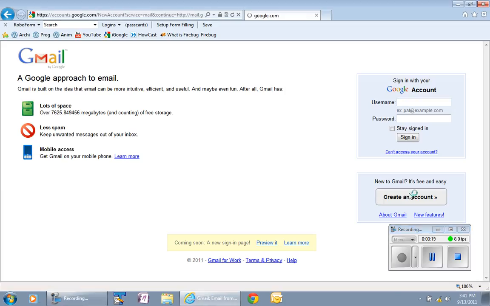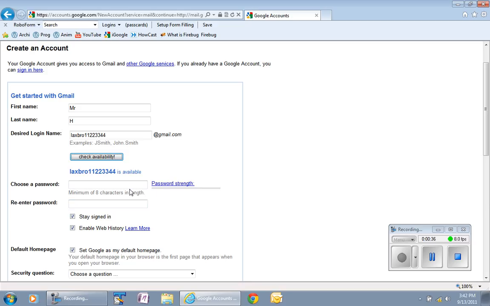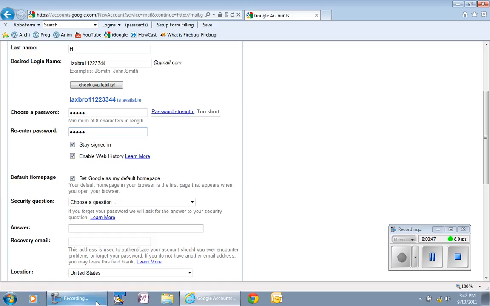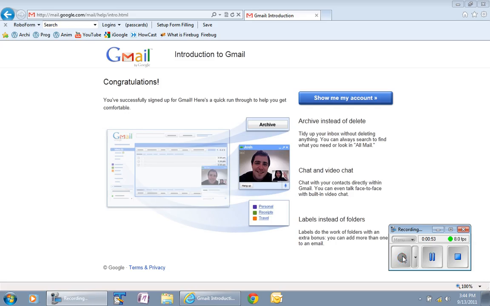Okay, so create an account here. Mr. H. Desired login, laxbro11223344@gmail.com. It's available, right on. Get my fancy password, 12345 or something to that effect. And then I have to spell. Okay, so I filled out the rest of the forms on that page, hit I agree. Now I have my new email account.